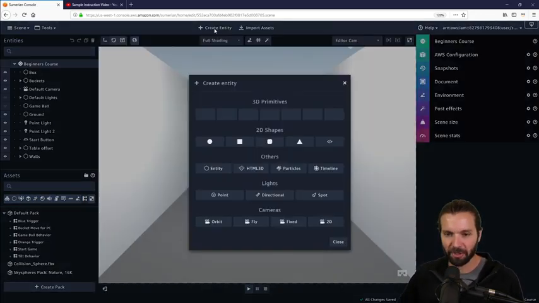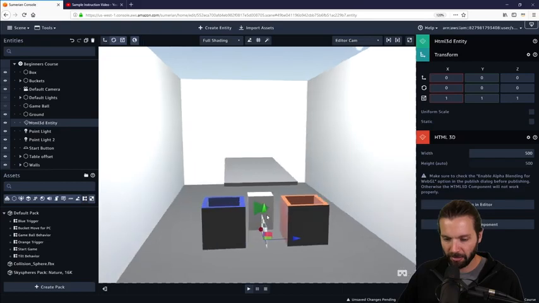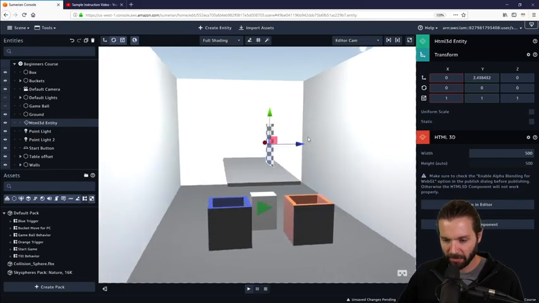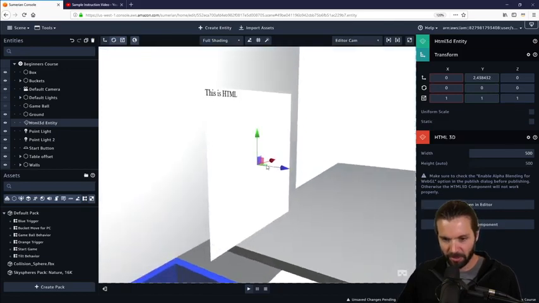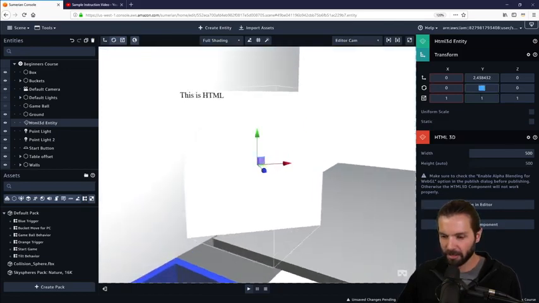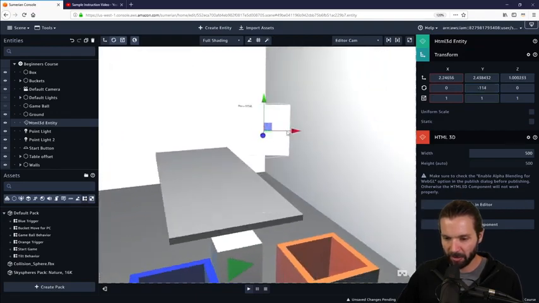It's a very simple thing to do. We go to create entity, and we find HTML3D entity. Now it spawns down here at the bottom. If I zoom in on this, the one that says HTML3D, let's rotate this. It's kind of hard to see because it's white on white, but we'll fix that in a minute.